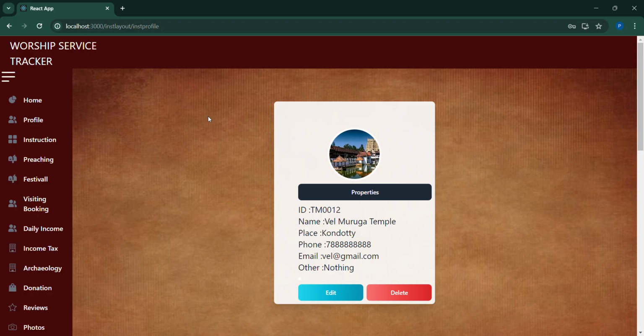Every religious institution, in most cases, has some income generating properties. So we want to make its money transactions in this account. So I'm using this extra button for adding the properties of a religious institution.